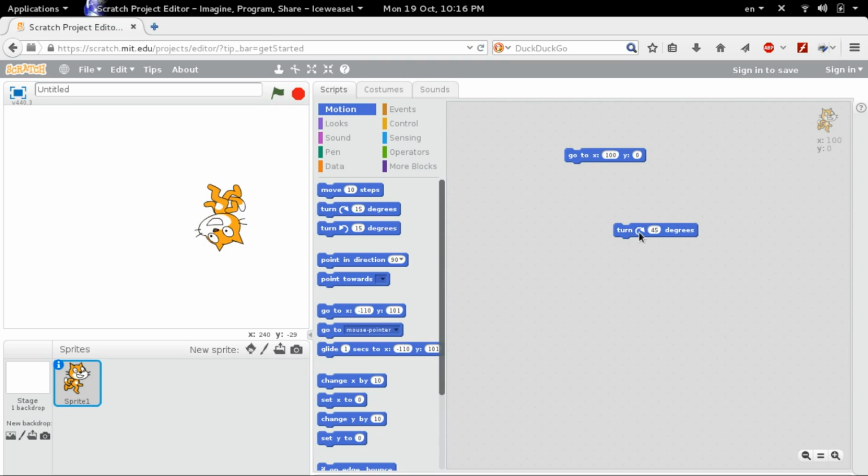Well, these blocks all look like puzzle pieces. Let's put them together. When I drag it up there, you see the white. That means they're going to go. Now when I click on the first block, both blocks run. This is called a script.